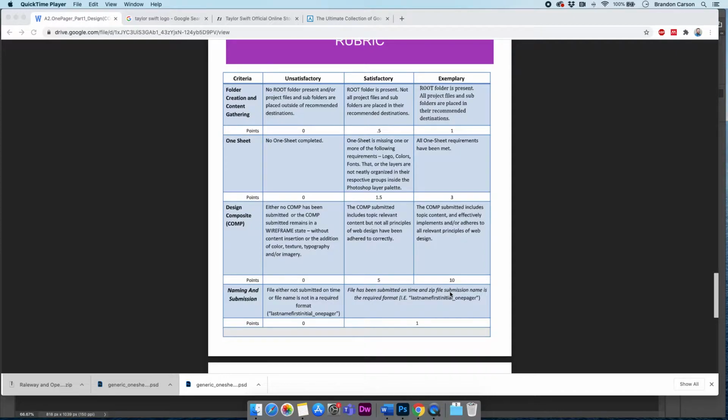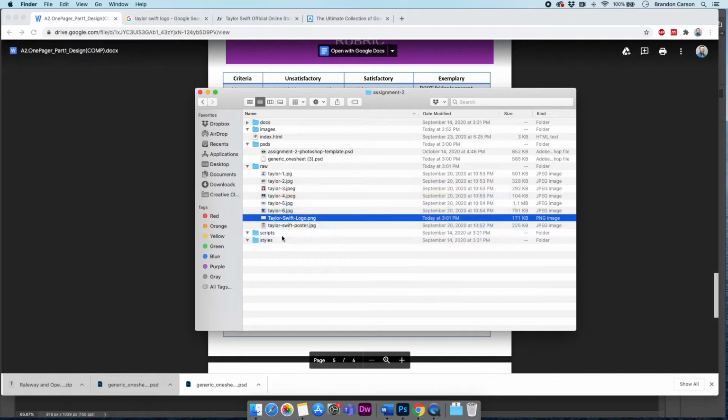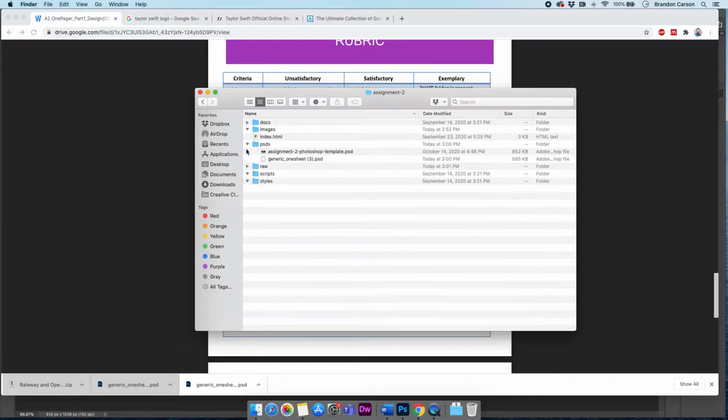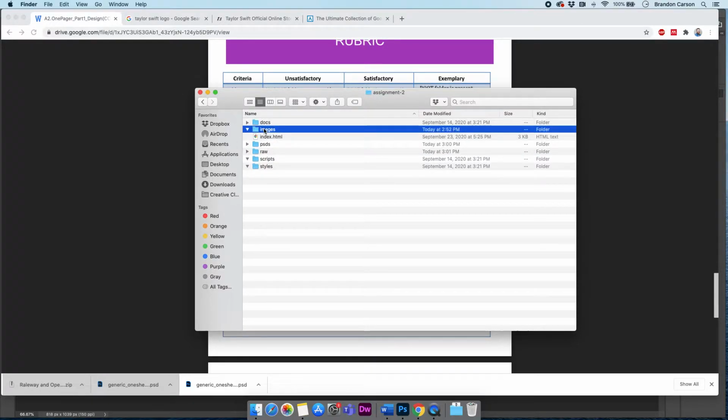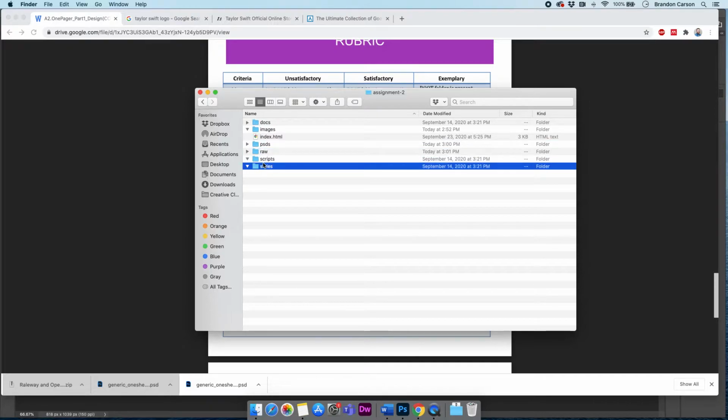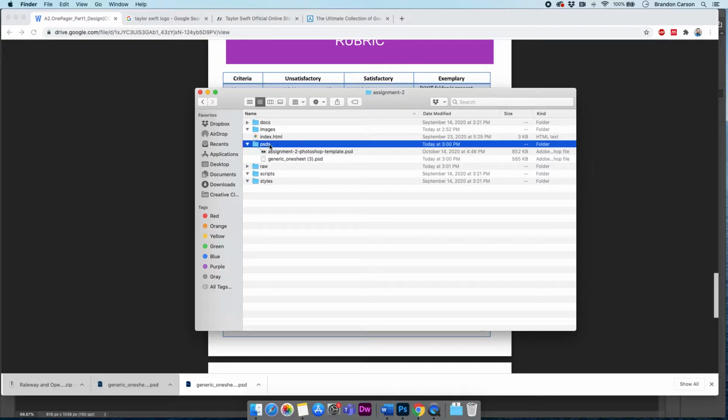So I'm going to first show you your setup. What I did for mine was I actually duplicated the assignment 1 folder to make sure that I had all the folders I'm going to need. And then inside of my PSDs folder, that's where I've added that generic one sheet and the assignment 2 template. And remember, you've been provided those inside of your assignment 2 submission folder. If you go in there, you can download these files.